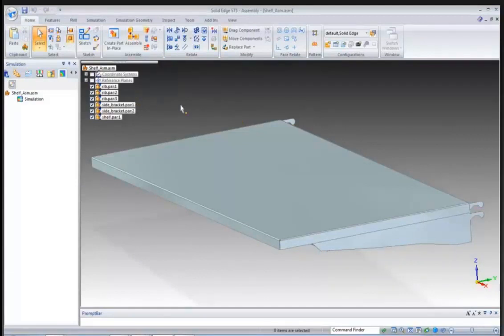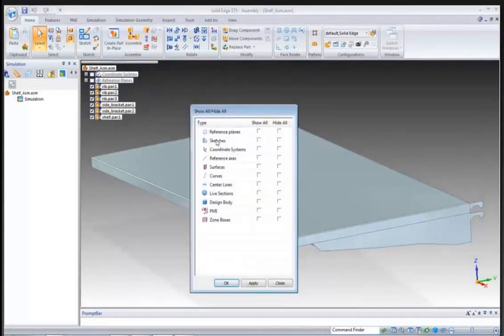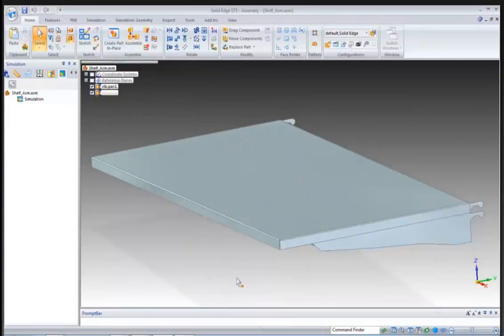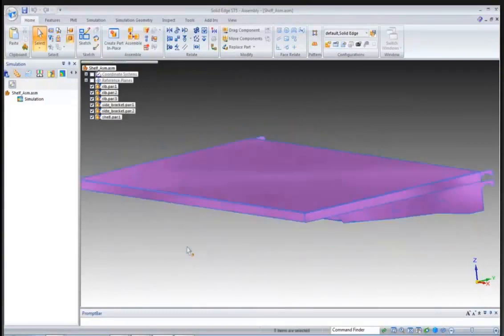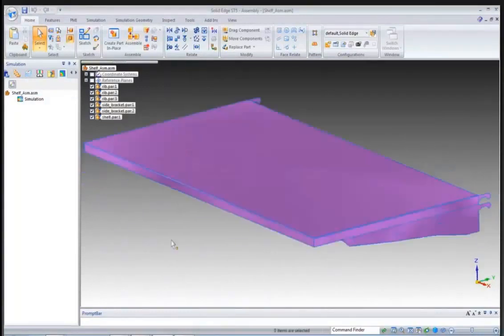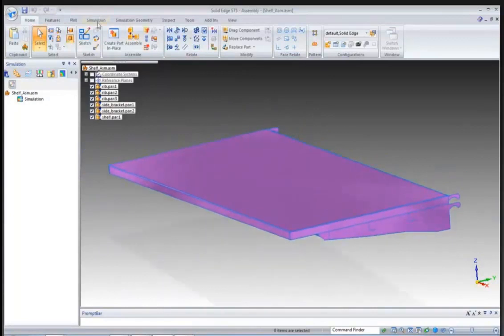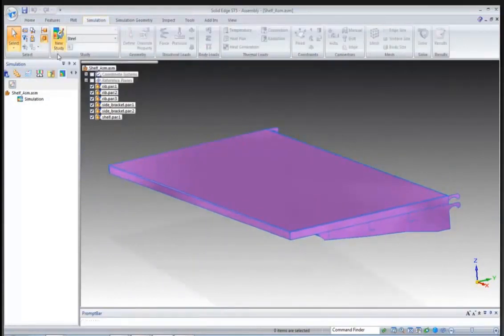So now that I've done that, I can decide that I want to show the surfaces that I've created. So I can just turn off the design bodies and turn on the surfaces. And now I'm ready to go. I've got my mid-surfaces all ready for my surface elements. With simulation, it takes you very nicely through the toolbar. You create a new study and work your way through pre-processing all the way to solving and post-processing right in the ribbon bar. So it's super easy to use, and that's one of my favorite things about it.